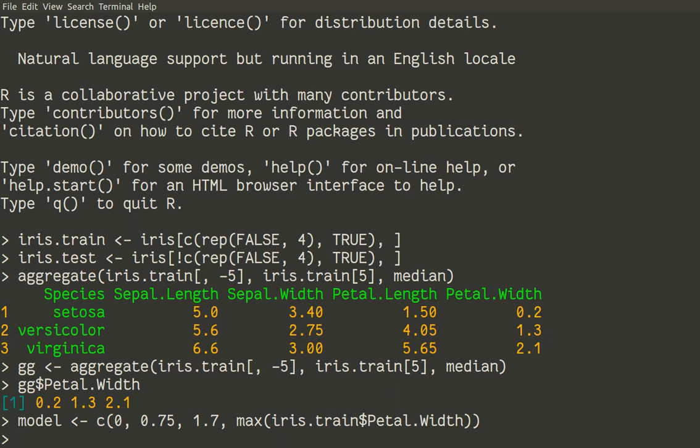So I need a test data set. Only one character I need, because we already decided that we'll not use the first 3 characters, only the 4th one. So I need the iris test $ petal width, that's character number 4, and I want to cut it. How do I cut it? I cut it with my breaks model.